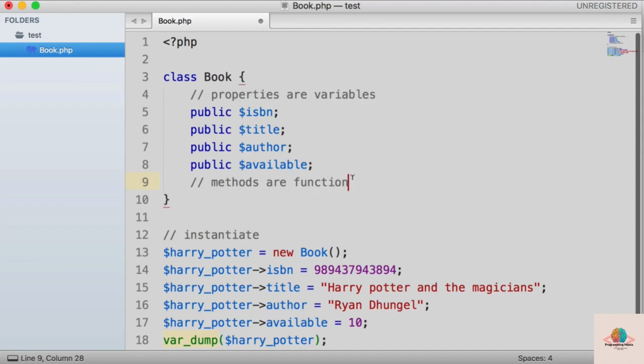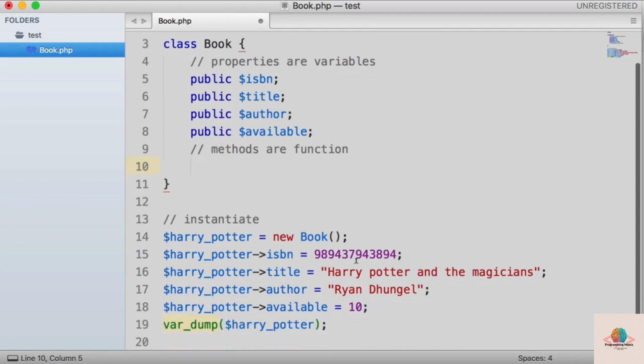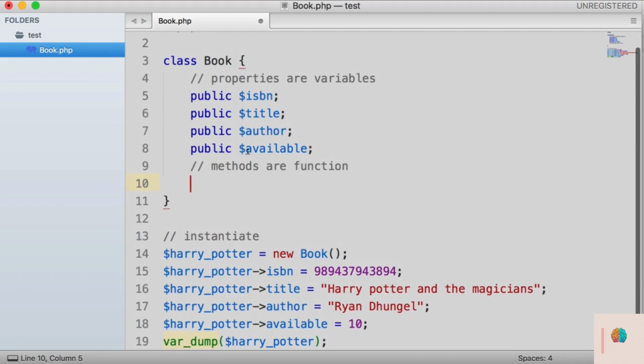Okay, so let's create our very first method. What I would like to do is print out some kind of a printable title that would say something like Harry Potter and the Magicians by Ryan Dingle or something like that. So let's create a function that would do that. Just concat these two properties. Okay, so let's name it.